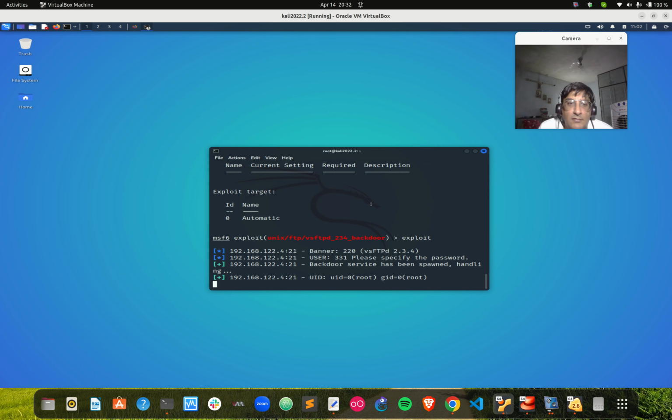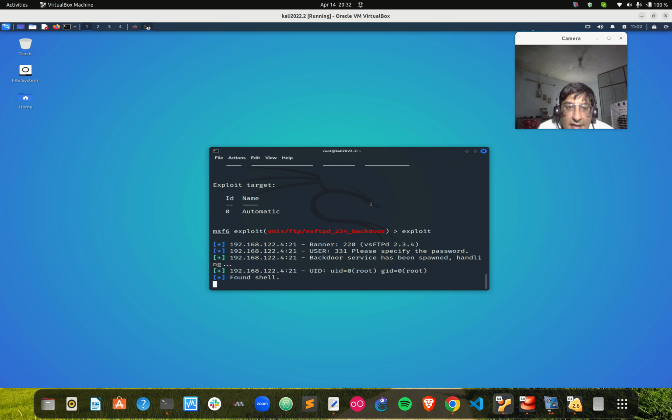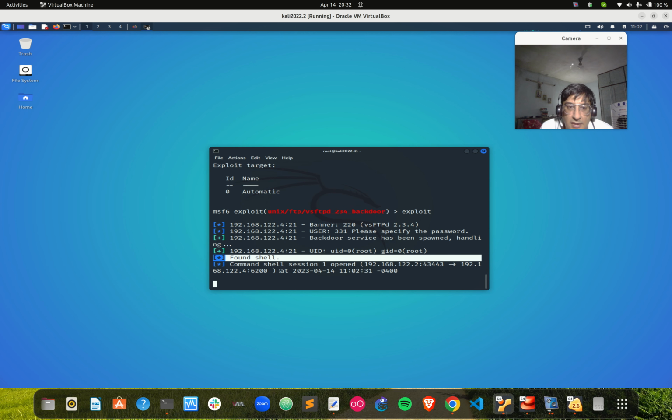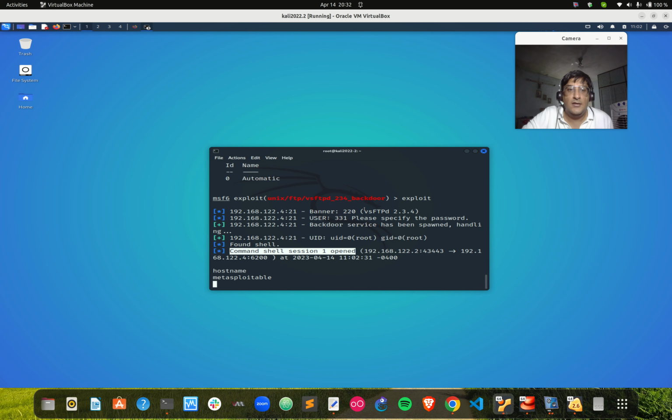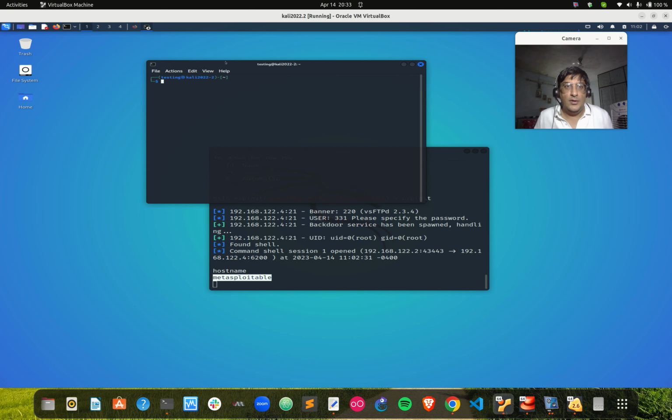You can see here it started, it found the shell on the remote server where the vsftpd vulnerability is there. Now we have got a session: command shell session 1 is open. Let's check the hostname of this remote server where we exploited and got the shell. It's a Metasploitable 2. This is our remote server which we exploited using a vsftpd vulnerability.